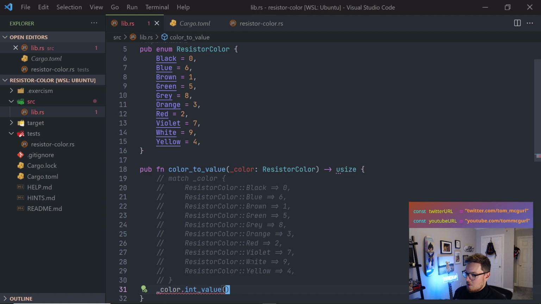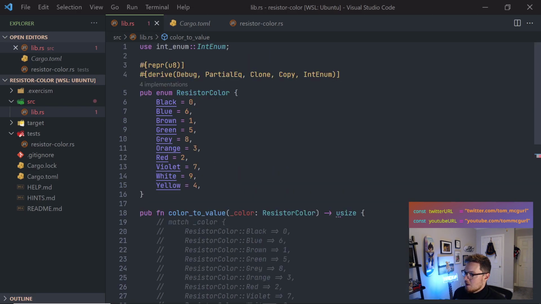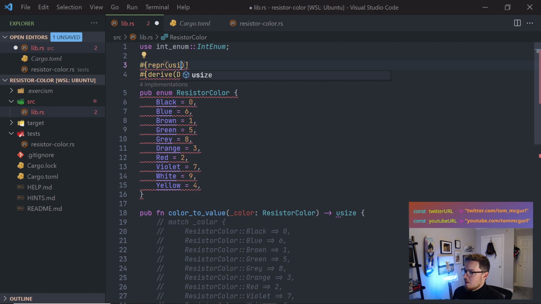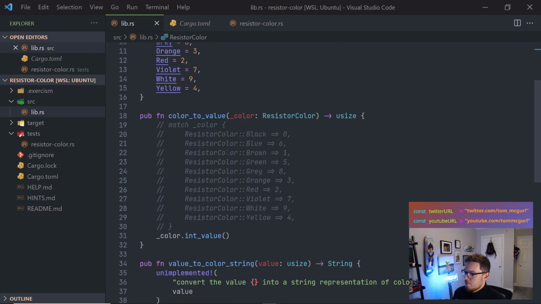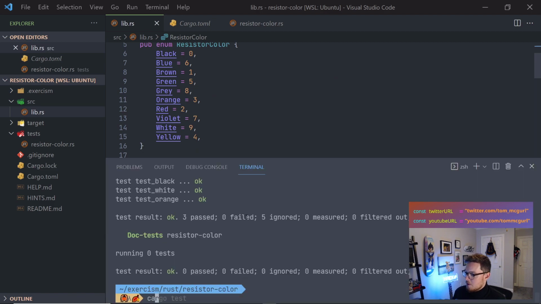And we can leave the semicolon off because we want it to return. Now, it says here, expected usize, found u8. And that's because this is of type u8. What if we convert that to usize? Everything's done complaining. Let's see if it still works.